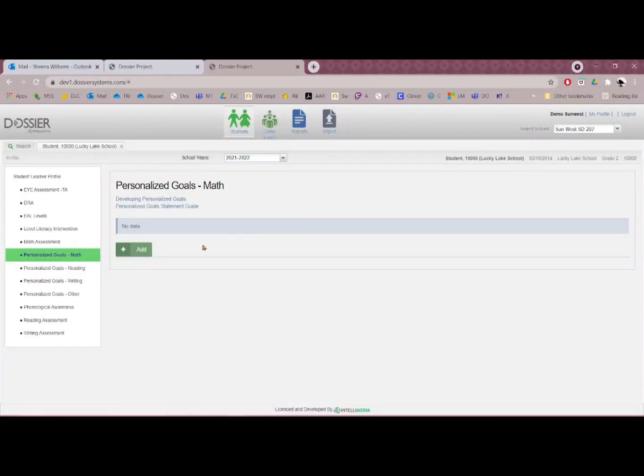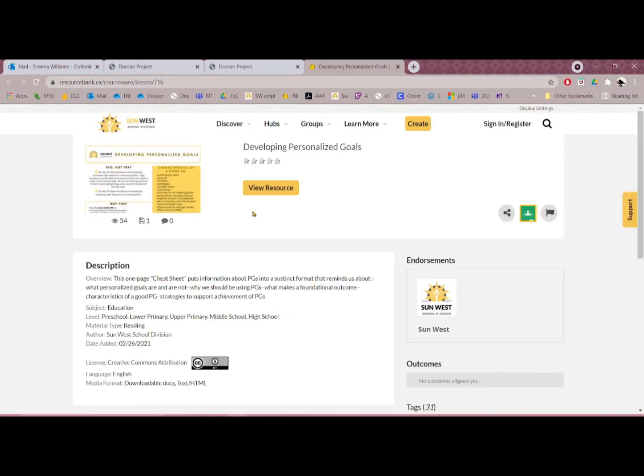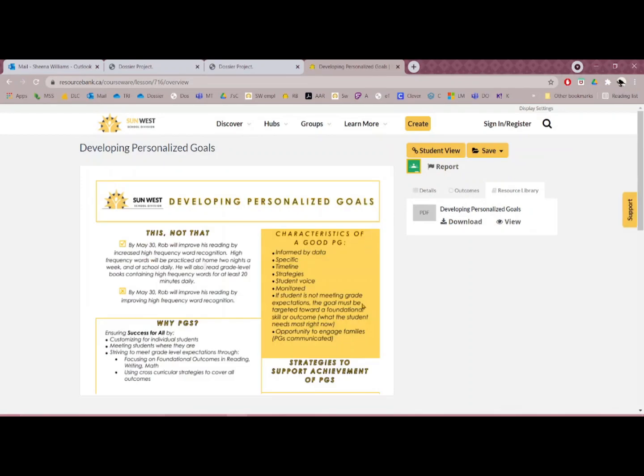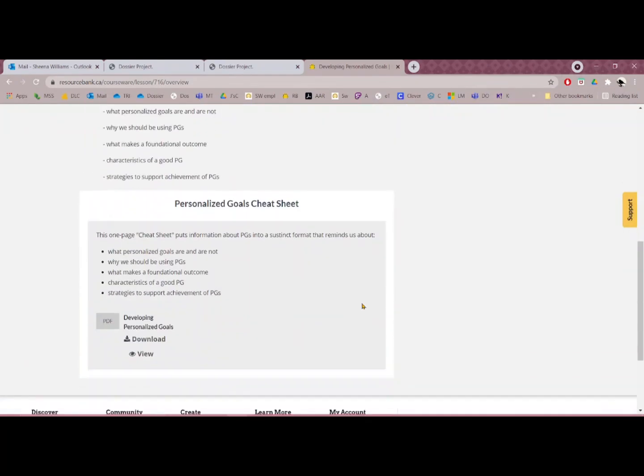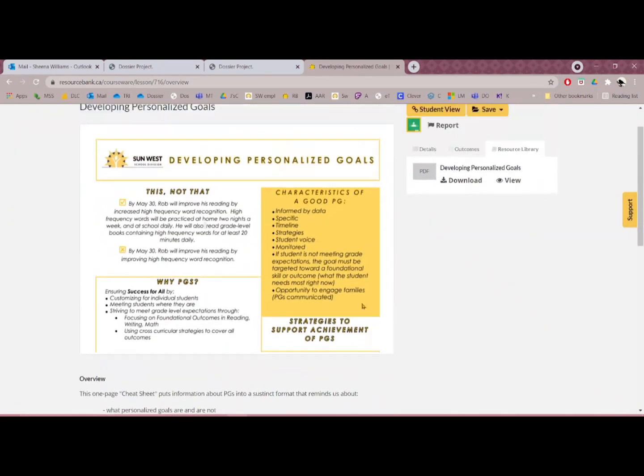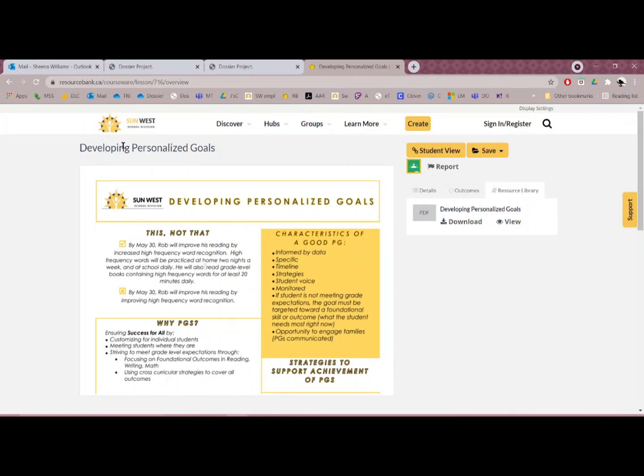If you go into the personalized goals, you'll see that there are two clickable links, and I'm just going to click on them to see what happens. So the link takes us to developing personalized goals, and this is a handy resource to help you write PGEs if you need a bit of a refresher. And it directly takes us to the SunWest Resource Bank, so that's really handy.